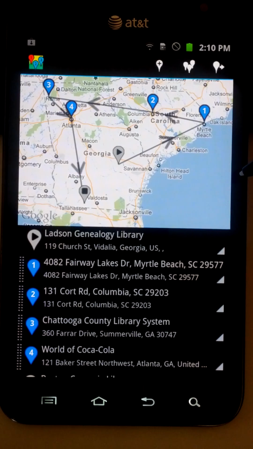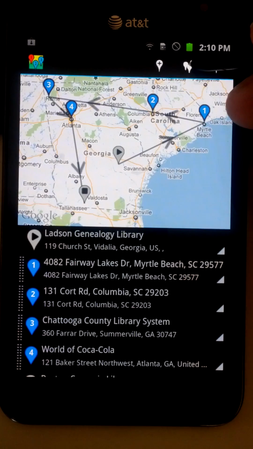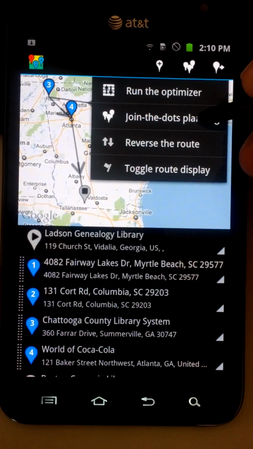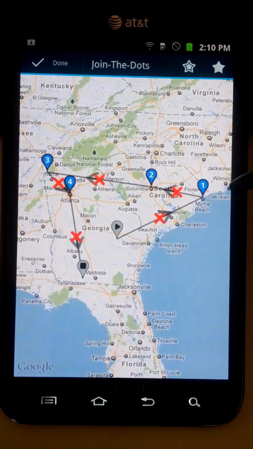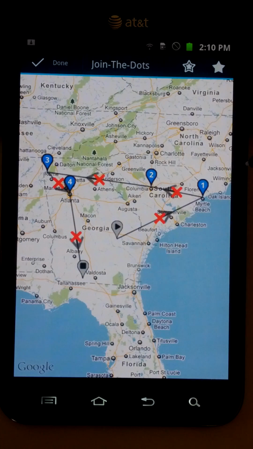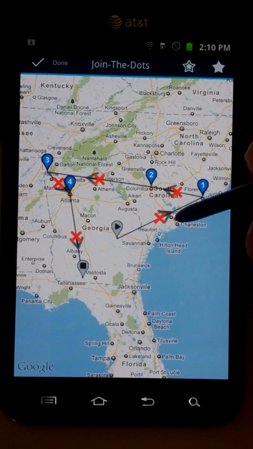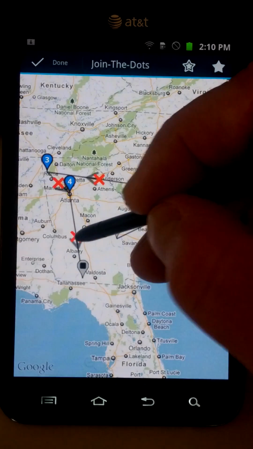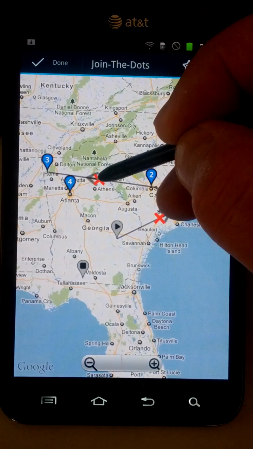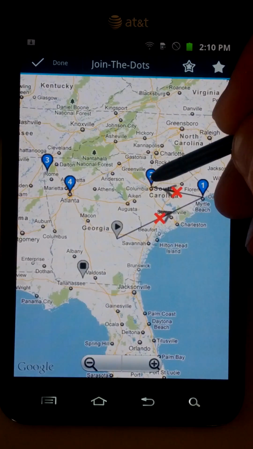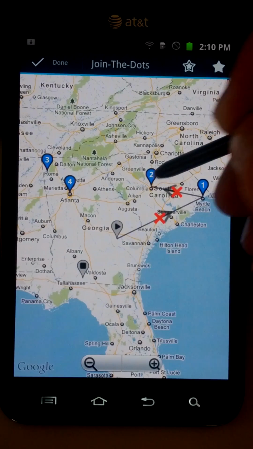Sometimes, especially when you've got a lot of locations, it doesn't actually find the absolute best route. So what you can do is override it with this new feature which we've put in called Join the Dots Planning. When you go into Join the Dots Planning, you get a special context menu coming up here. These stars at the top mean you can clear off all the existing locations, or you can reset them. The idea is if you don't like the way in which it's routed, you just use the pen to delete some of the routes and then override it.